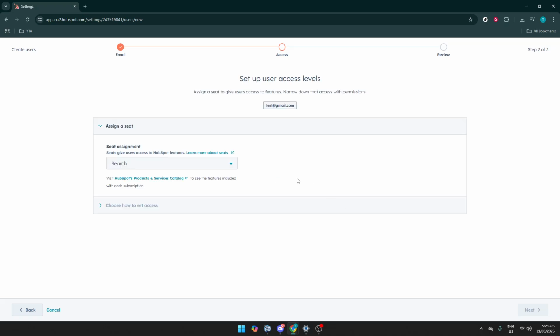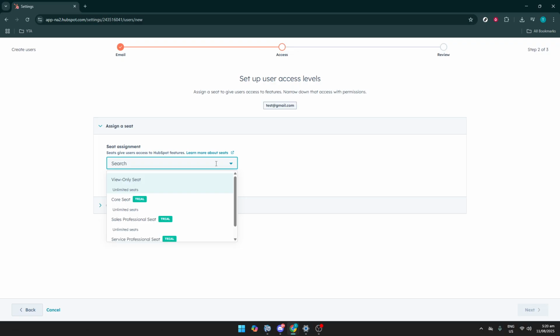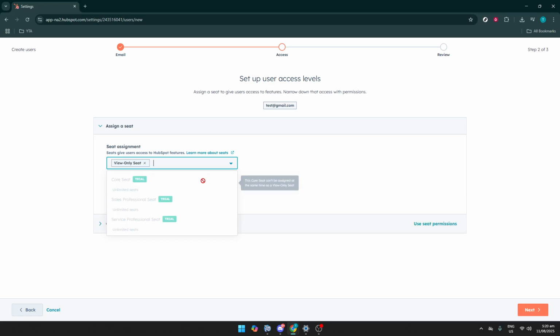Now let's delve into seat assignments. After clicking on Seat Assignment, you'll see various roles and permissions you can assign to each user. Carefully consider what each new user needs access to, whether it be admin privileges, editing capabilities, or strictly view-only access, to align with your business requirements. Customizing these options is crucial for maintaining security and efficiency.